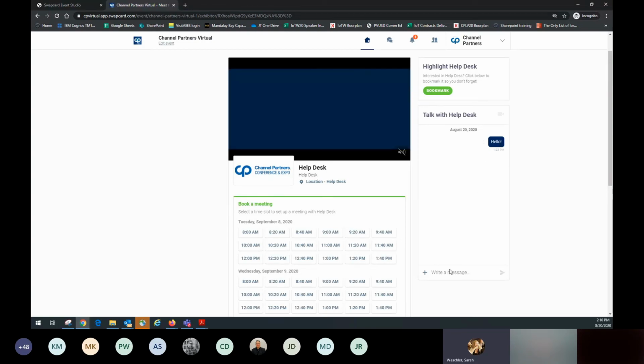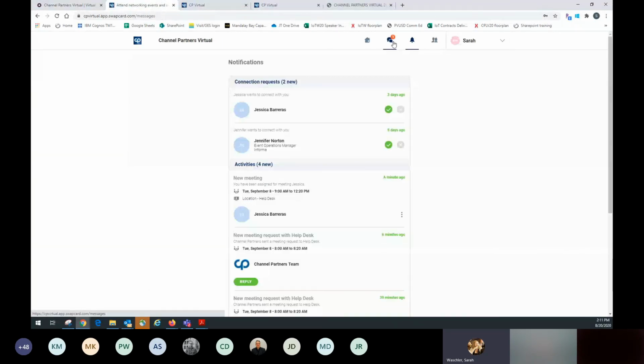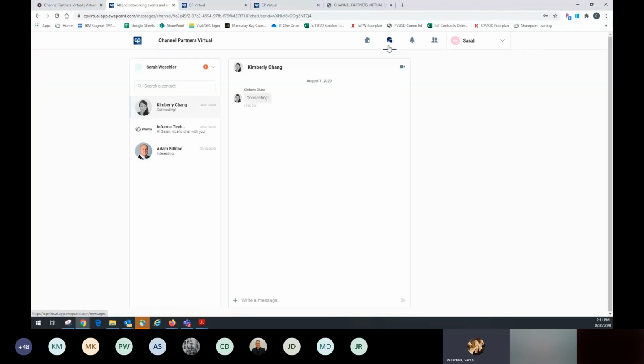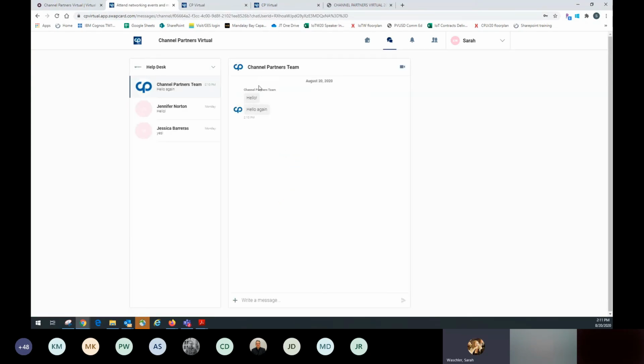So I've done this test message, hello. I'm going to just do it again. Hello again. And this is what I see as an attendee. But then if I go back to my exhibitor tab, I'm going to go to this little chat bubble right here. As you saw, there was a notification. And I'm toggling now between my personal chats as well as the help desk chats. And here you go. This is me as an exhibitor responding to an attendee.